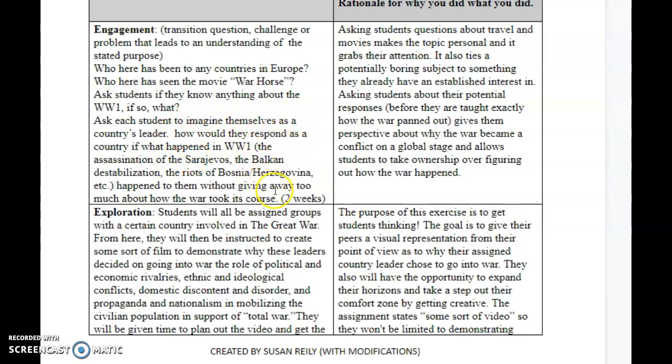And then a challenge or problem that we came up with was to imagine themselves as a country's leader. How would they respond as a country if what happened in World War One, like the assassination in Sarajevo, the Balkan destabilization, the riots, happened to them, without giving away too much about how the war took its course. So you would kind of trick your students a little bit. You'd present these concepts but wouldn't directly tie them back to World War One, and then you describe it after they gave their answers.